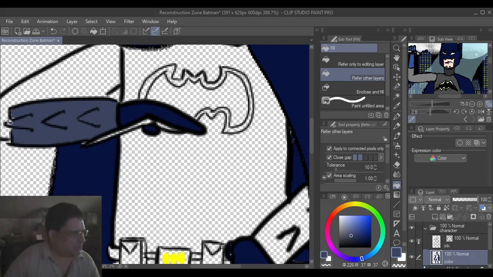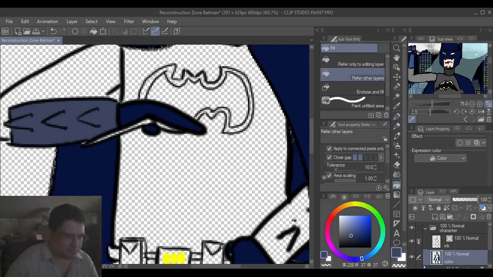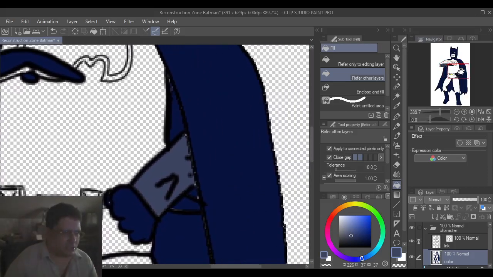They're supposed to be gauntlets, but I don't want them to be shiny, because that kind of defeats the purpose. And we're doing this again. Clean up with the brush. The only problem is when you've got the sub view, you have to switch back to the navigator in order to be able to move your window around.